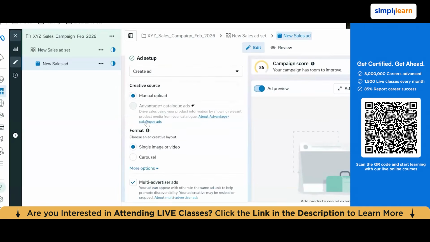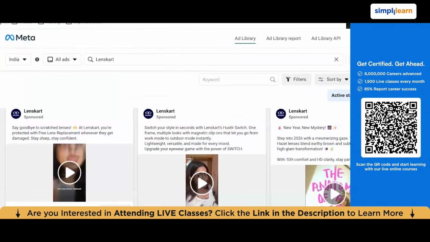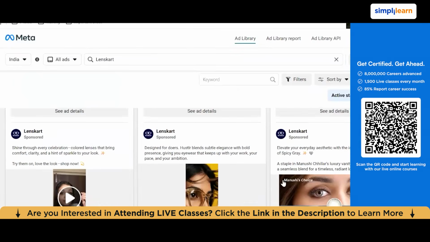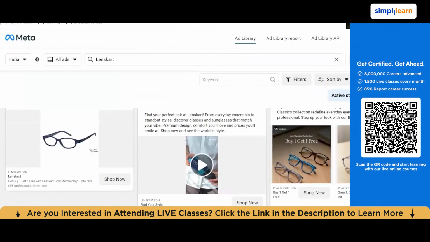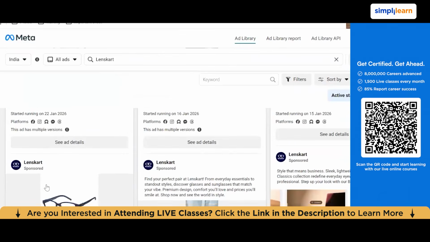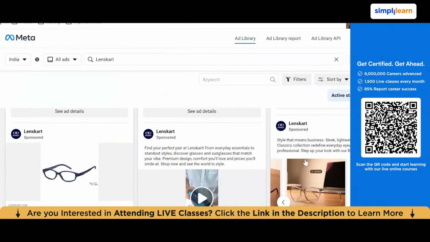Now here you can create an ad. You can create a single image or a video ad. You can also create a carousel ad. What's the difference between each one of them? This is a single video ad. A carousel ad would look like this, where there are multiple cards, and this is a single image ad. By the way, what are the different components?